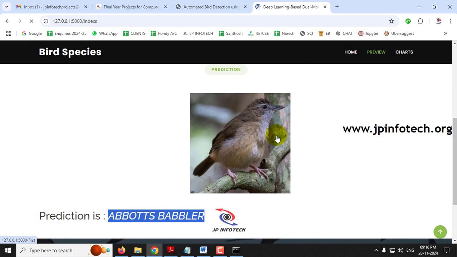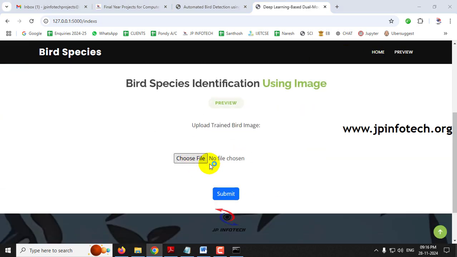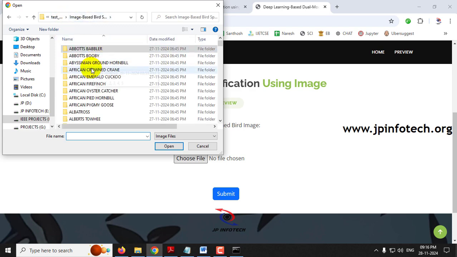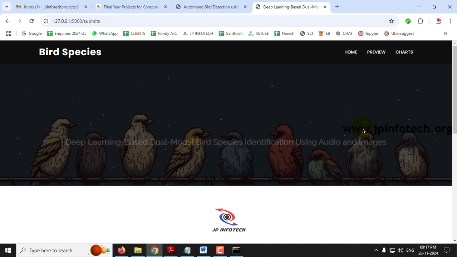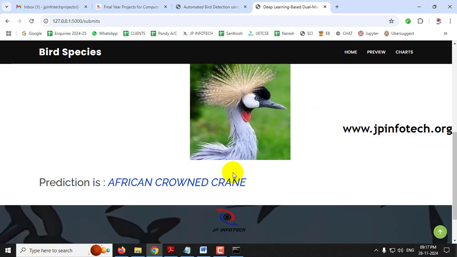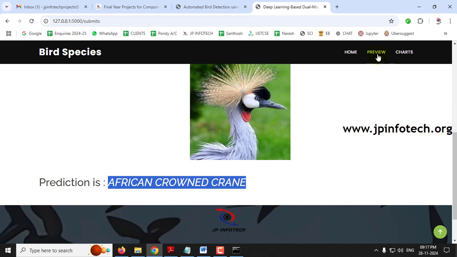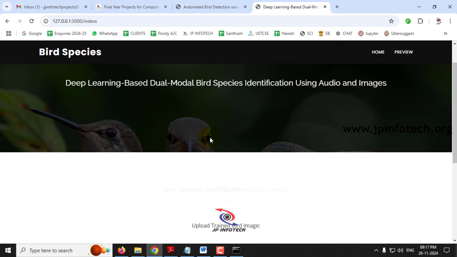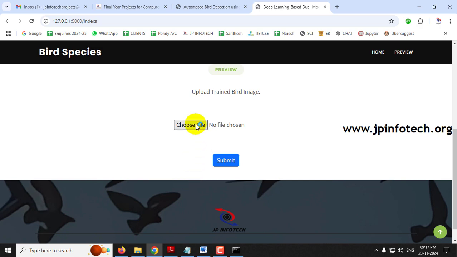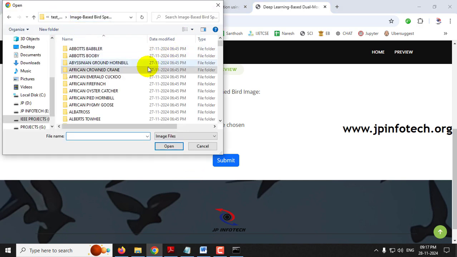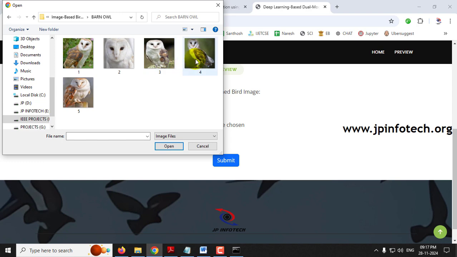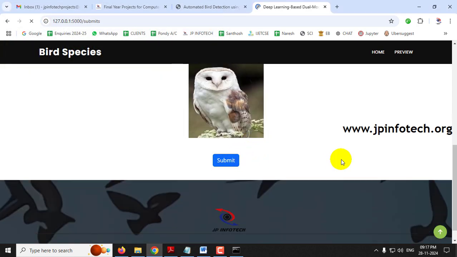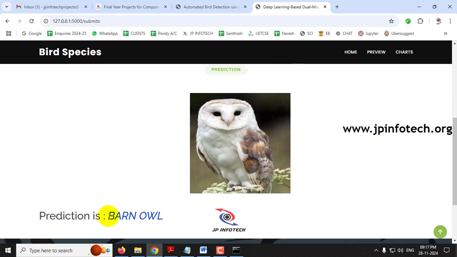Now let me go to the preview menu again quickly to show you a few cases. Let me select the choose file option. Now I'll go to this case and click submit. Now you can see the predicted result is African crowned crane. Let me go to the preview menu again and select the choose file option. Let me go to some other image. Let me go to this case, select it and click submit. And now you can see the predicted result is barn owl.